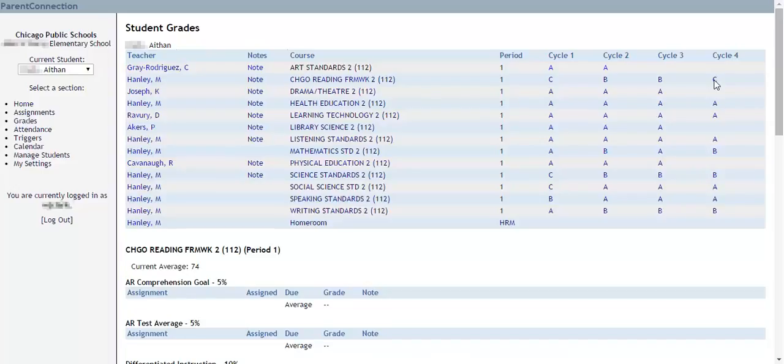When I click on the grade letter, I am able to view additional information. First, I am presented with the current average. This tells me that right now, Ethan is getting a 74% in the class. From this view, I can also see assignments broken down by category. I can see that for AR comprehension goal, an AR test average, no grades have been entered yet.